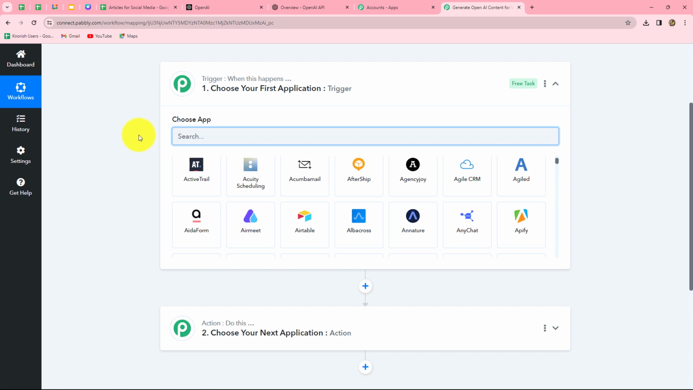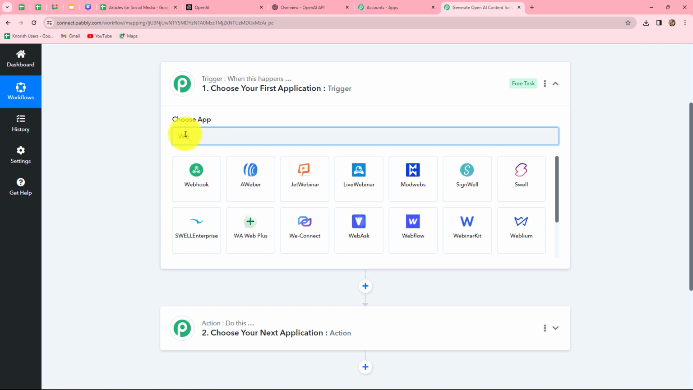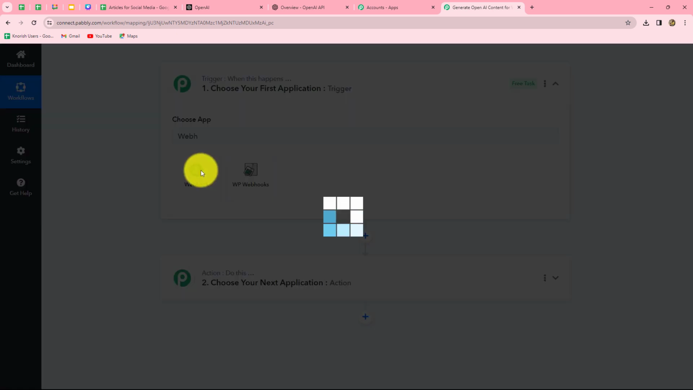Okay, so after understanding the concept of trigger and action, let's start creating this workflow step by step. First of all, we will select the trigger application over here. Now, our motive here is to capture the response from Webhook. So here in the trigger application, we are going to take Webhook by Pabbly. Let's select it.